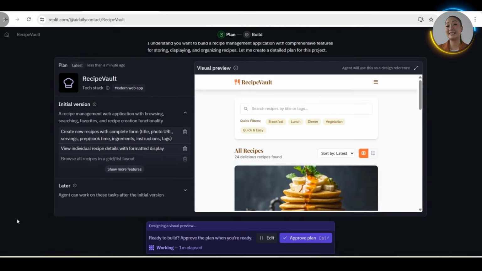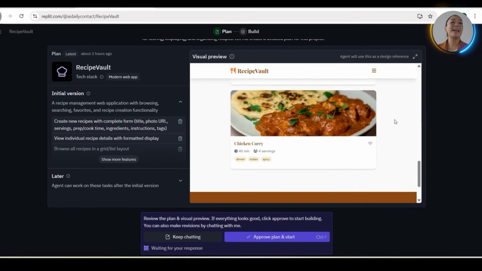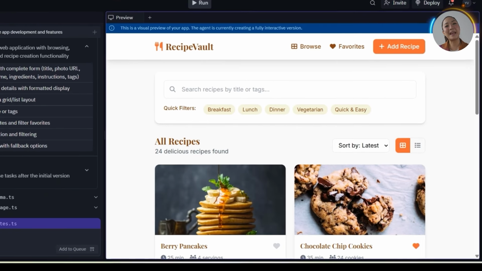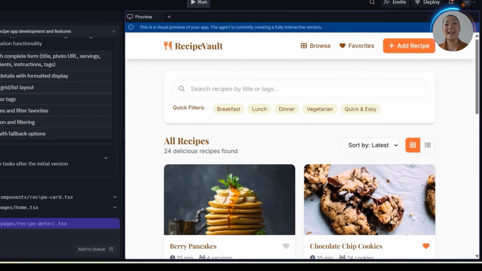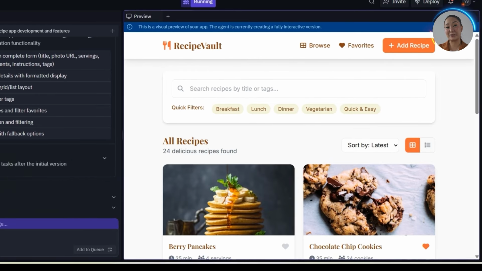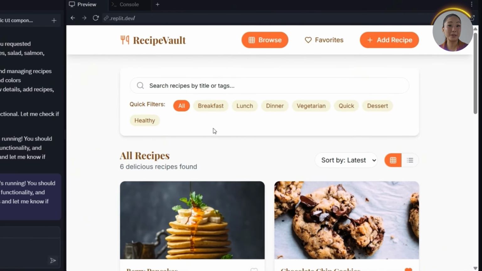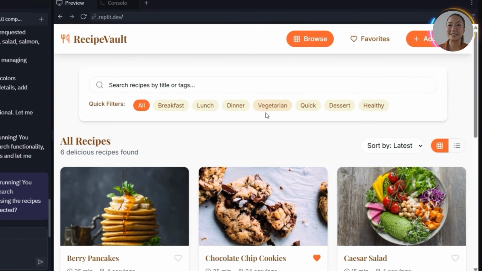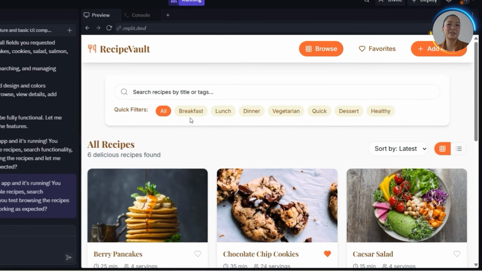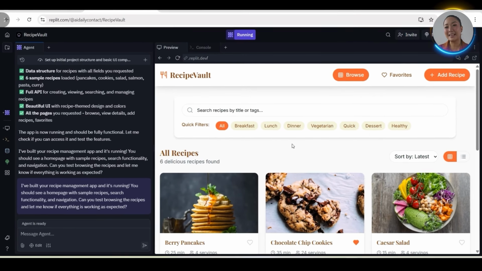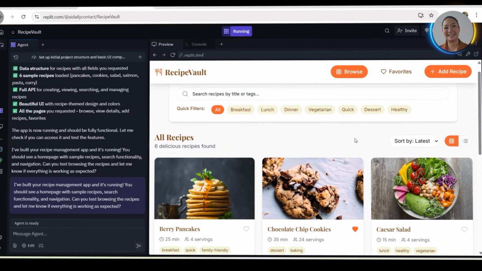Replit is creating a detailed plan for this project, and I'm going to approve the plan before continuing. The recipe app is named Recipe Vault, and the interface looks really refreshing. Replit sets up the initial project structure and basic UI components, then runs diagnostics to check everything. It fixes a few TypeScript errors so the application can run smoothly, and once the server is stable, the app is ready for initial testing.